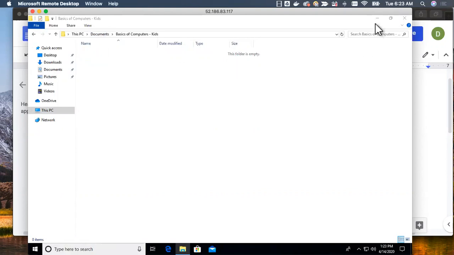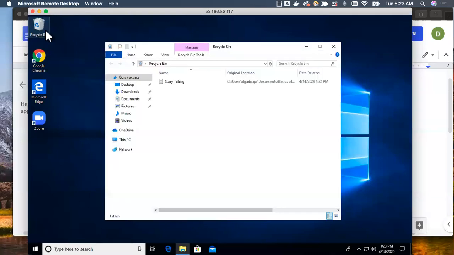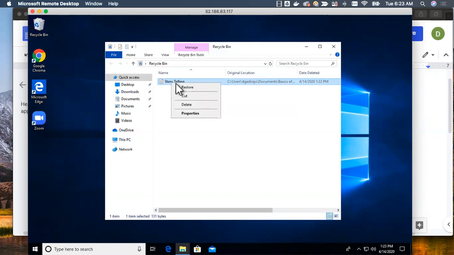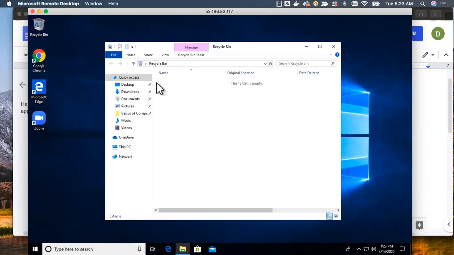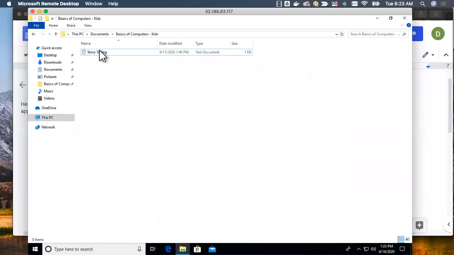And how to access this? You can go to the desktop and you can see the recycle bin here. You can double click that and you can see the file here. So if you accidentally deleted this file and you want to move it to the original location, you can right click on this and then say restore. Then the file will go to its original location. Okay, so let me go here and we can see the file here, storytelling.